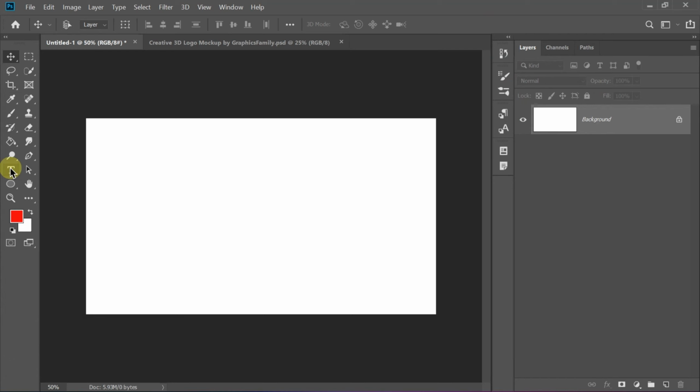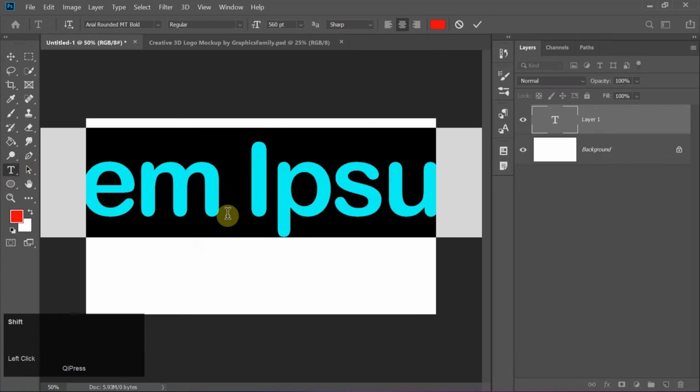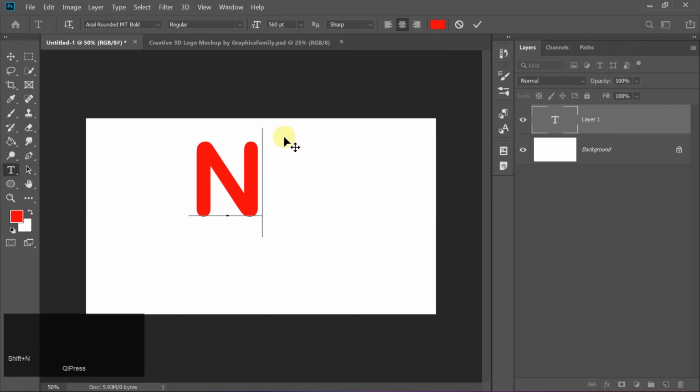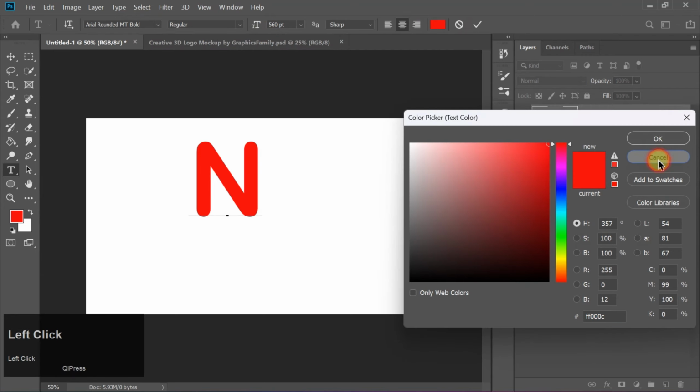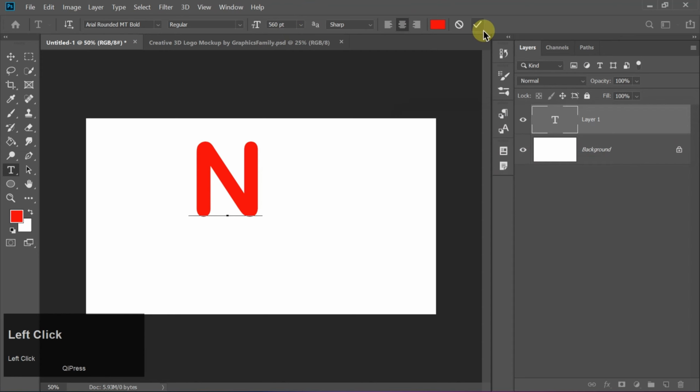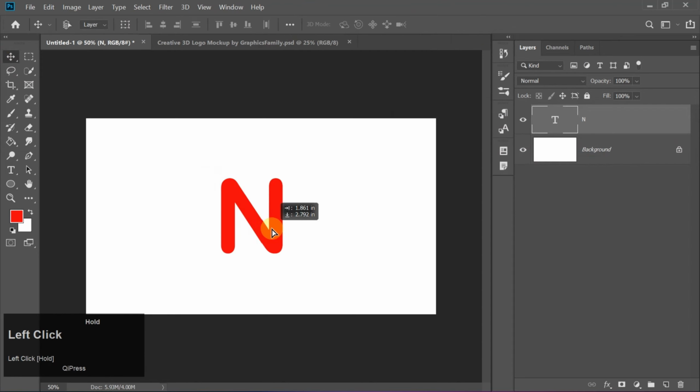So let's jump right in. First, let's grab the type tool and type the letter N. Make sure it's in uppercase for a strong visual impact. Now, let's change the font to Arial Rounded MT Bold, a perfect choice for a smooth and modern look. Next, let's change its color to a vibrant red to make it pop. Now adjust the size to around 560 pixels so it's bold and prominent on the canvas.